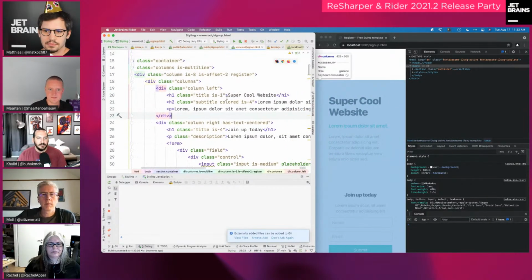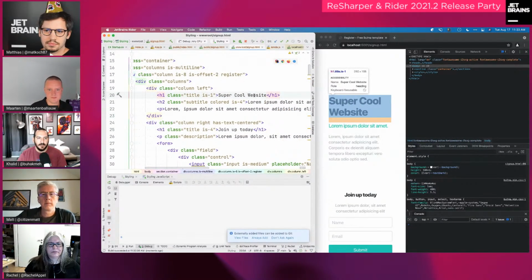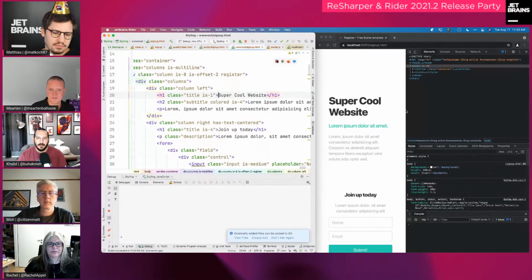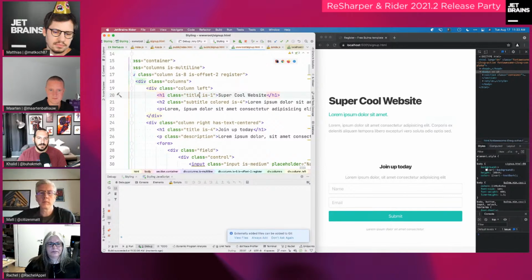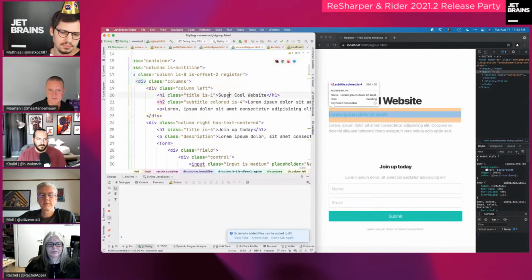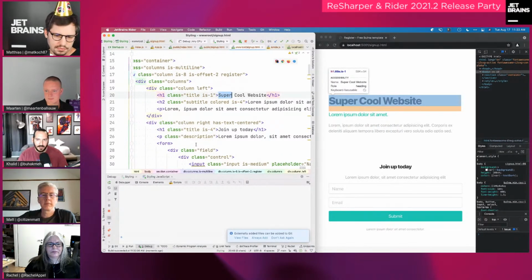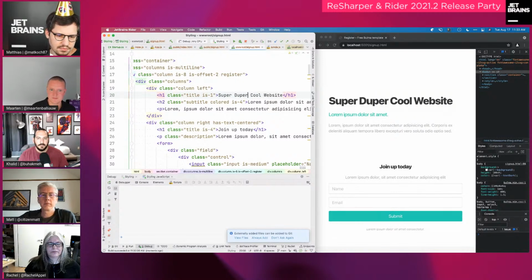When I actually click my HTML elements inside of Rider, it's actually highlighting the HTML elements in my Chrome instance. So you can kind of see that occurring. Oh, it was occurring. There it is, right? So in addition to that, I can actually do real-time updates. So I went from a super cool website to a super duper cool website.